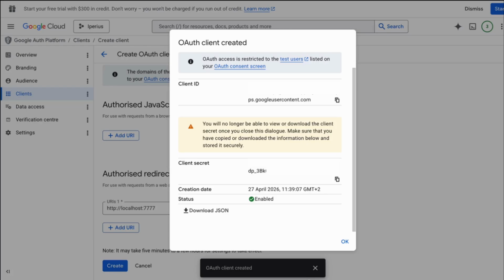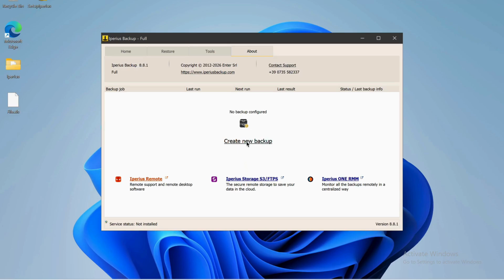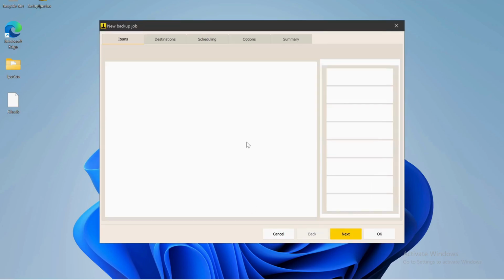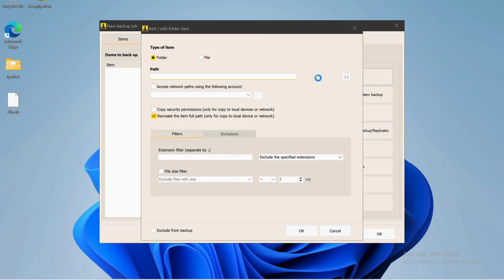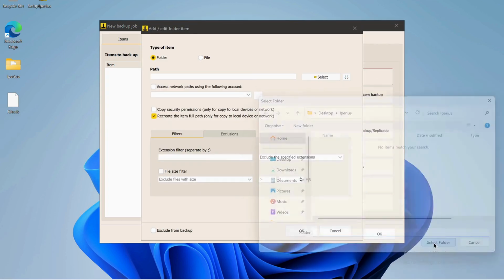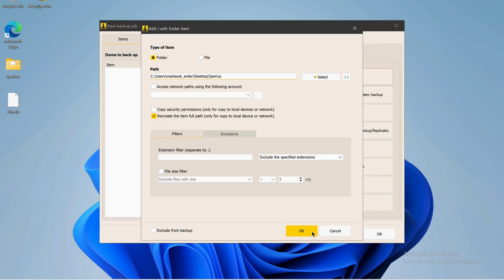Now that the Google Drive API is enabled and the OAuth credentials have been created, we can configure the backup job in Iperius Backup. From the main window, click the button to create a new backup job. In the Items panel, add the folders and files you want to back up to Google Drive. Once all items have been added, click Next.